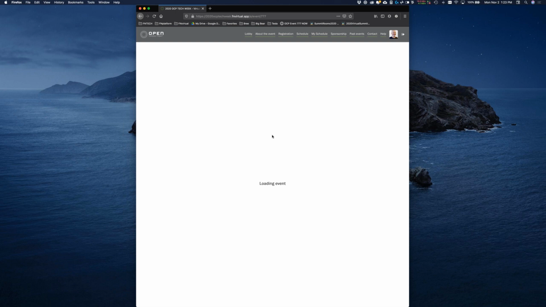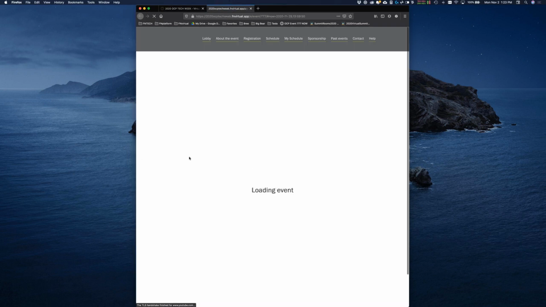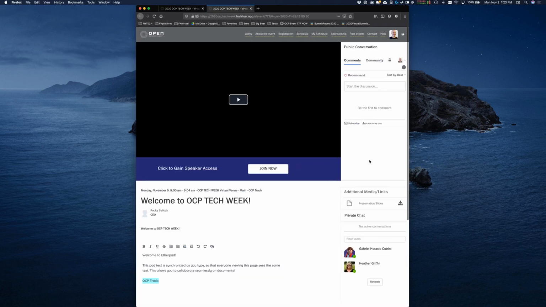Now, prior to the session starting, you'll get a page that looks like this, showing that the session will not be available until the time and date that it's running. Once you get to that scheduled time, however, the event will open up and you will see a different view. In this case, we now have, again, a public discussion instance over on the right-hand side, and this discussion instance is by track. So you will have the same discussion instance for any session within a track.